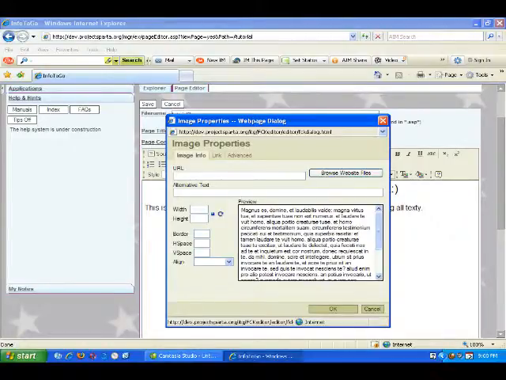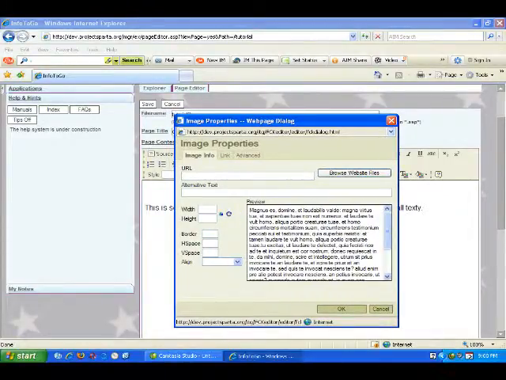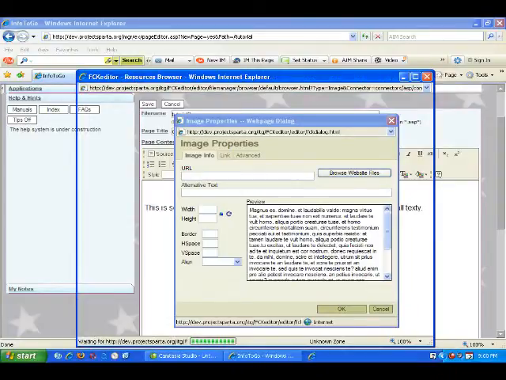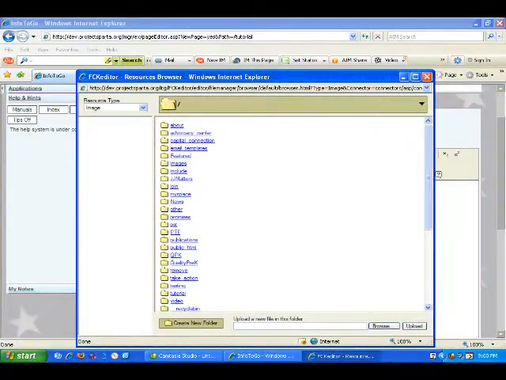I'm going to click on that, and it's going to bring up an image properties web page dialog. Now, you have several options here. First thing we're going to do, you see you have URL. That's the address of the image you're going to want. So we're going to click over here, Browse Website Files. And website files, what that really means is files available on the Children's Campaign server.